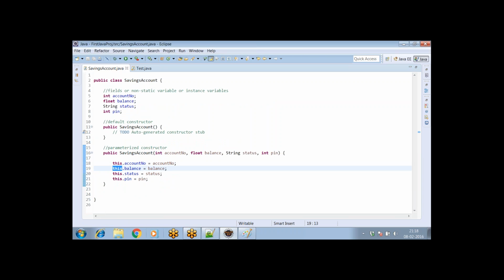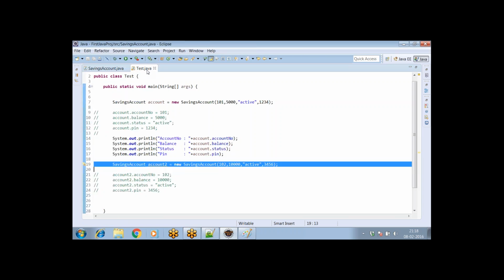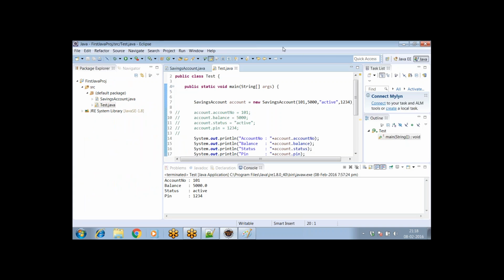So that newly created object reference is passed on. Okay, so let me run this code. Once we test it, you see, I'm only printing that first account's details. We are printing only the first account details.